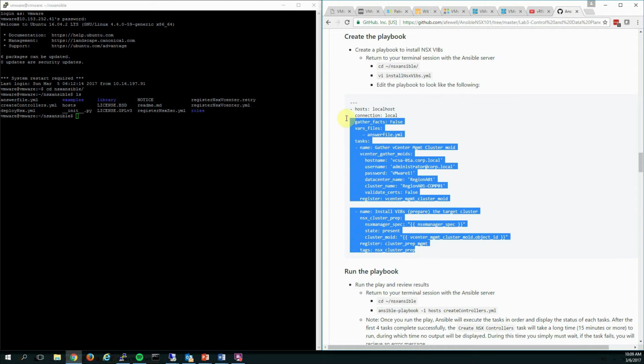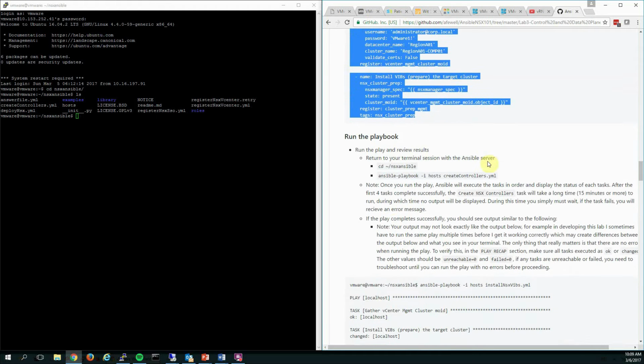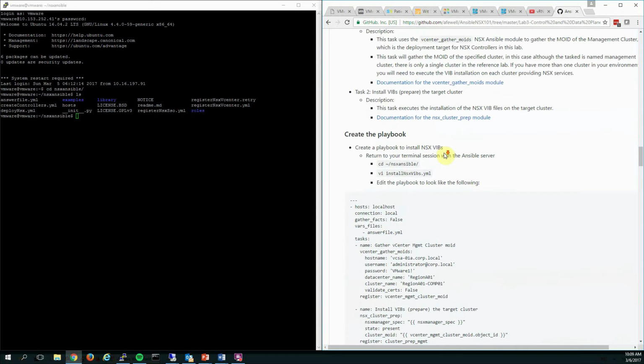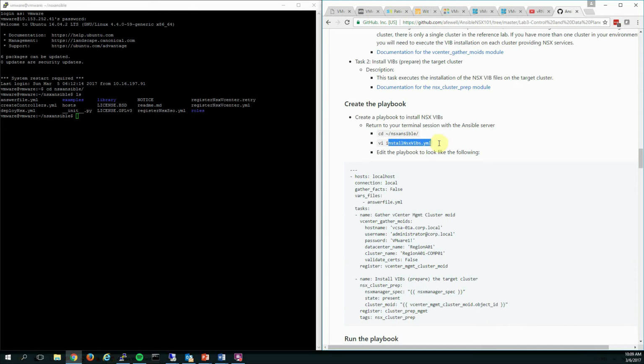So let's go ahead and copy this playbook. And let's look here at this run the playbook section. Looks like I have an error in my documentation here, so I'll update this in the documentation. We're not going to call this create controllers. We're going to call it install NSX Vibs. So I will fix that in the course. So let's go ahead and create this.